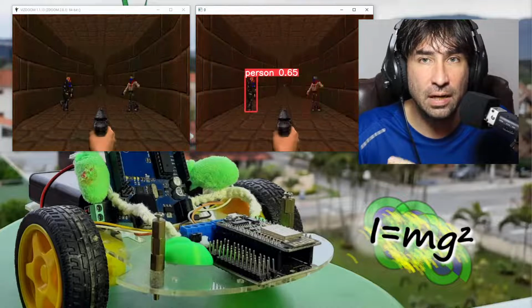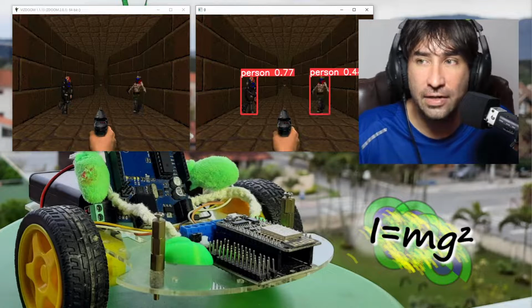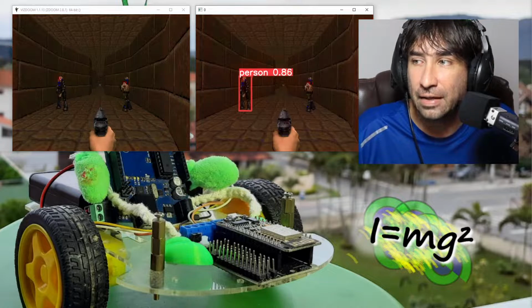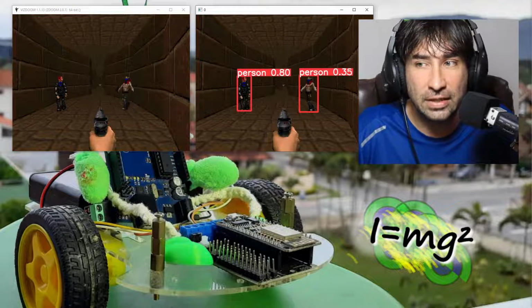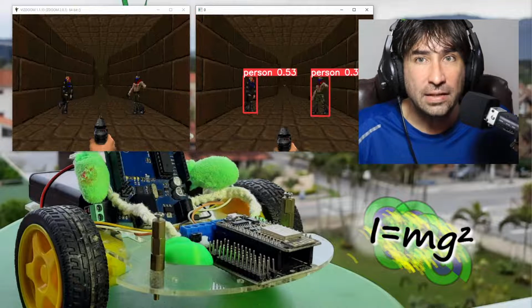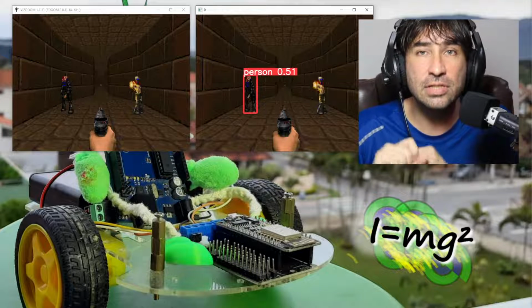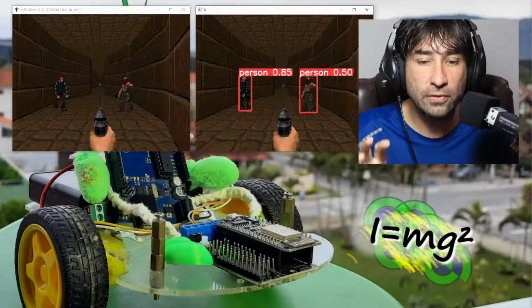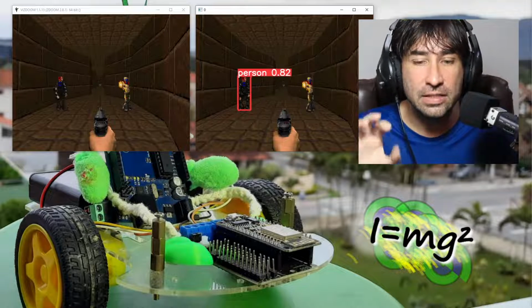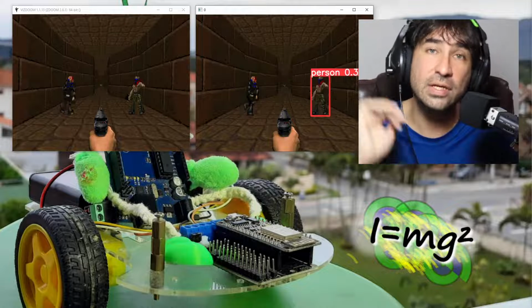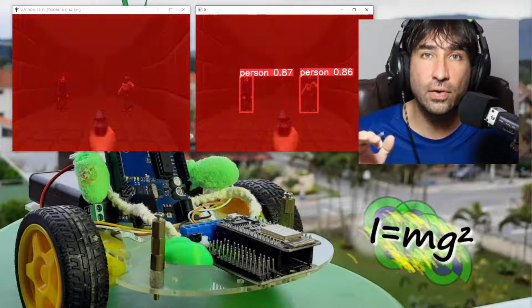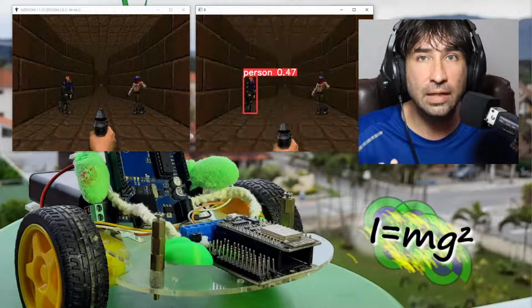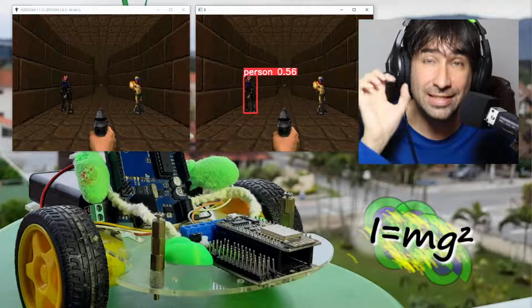The bounding boxes are still blinking every time. It's not a good detection. We need to have in mind that this is not a good detection. But why is this happening? Because I have not trained this neural network for this specific game. The neural network that I am using right now is a standard one based on the COCO dataset, and for that reason, my detection is not very good at this time.